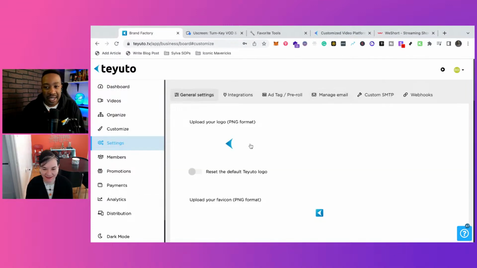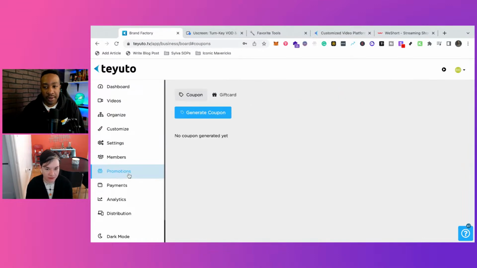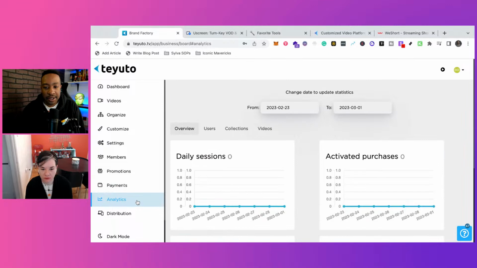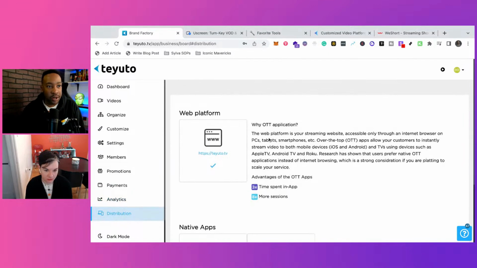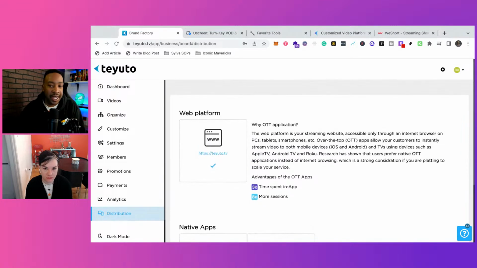You can go to settings and change it out. You can track your members. You can have different promotions, coupons, payments, analytics. And when you're ready, you can actually scale out and have it as a native app if you want that additionally. That's an additional amount, but that's an option as well.